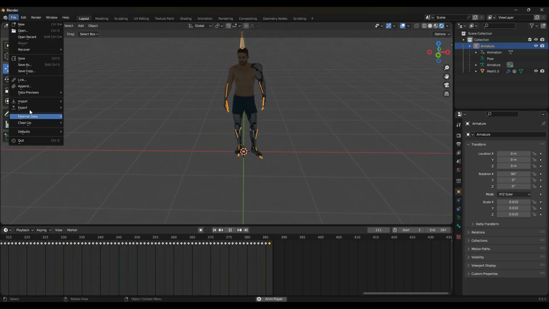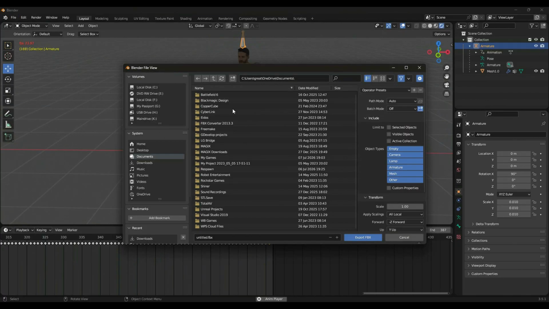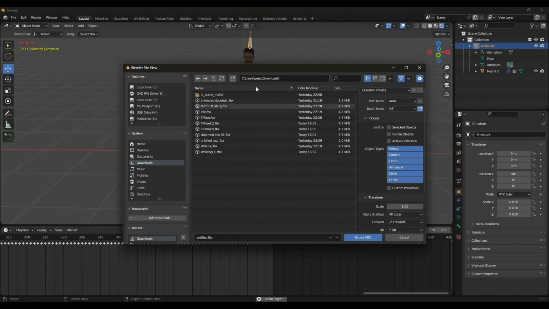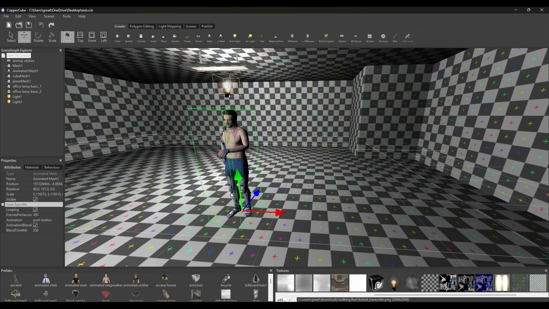Okay, and then what we're going to do is export this guy as an FBX, and we're going to go down to downloads, and we're going to name them as testing dude underscore 1001. And we're going to export him. So I've exported him, and now we're in CopperCube.